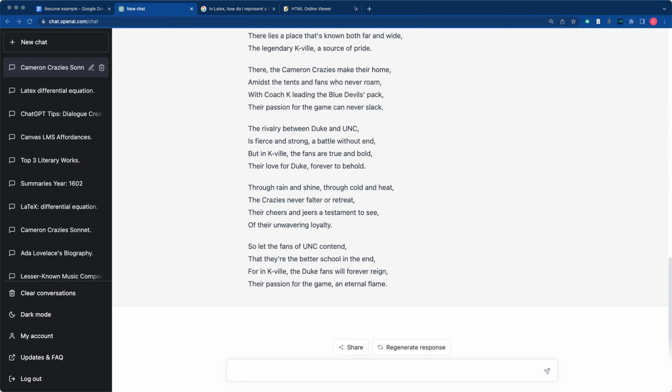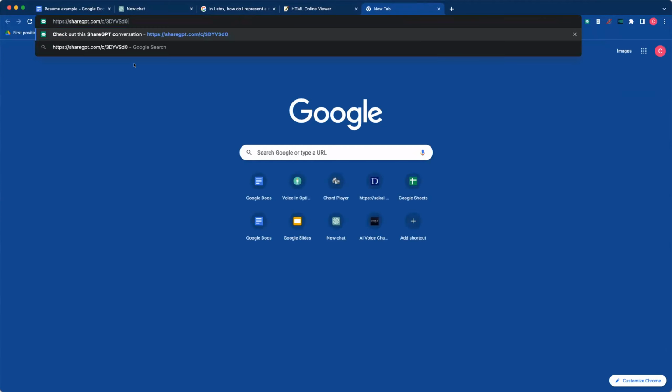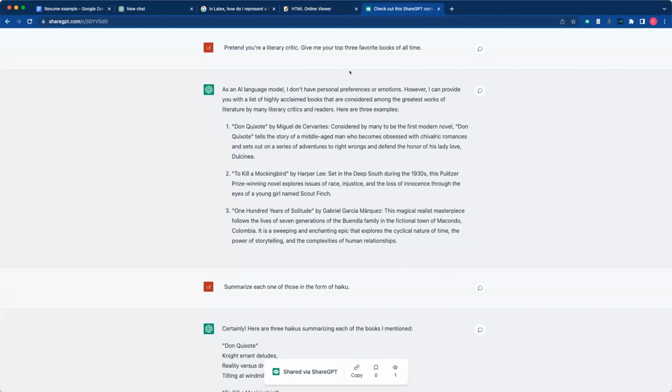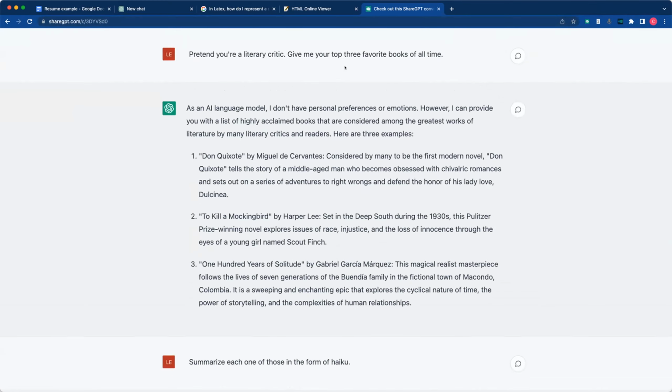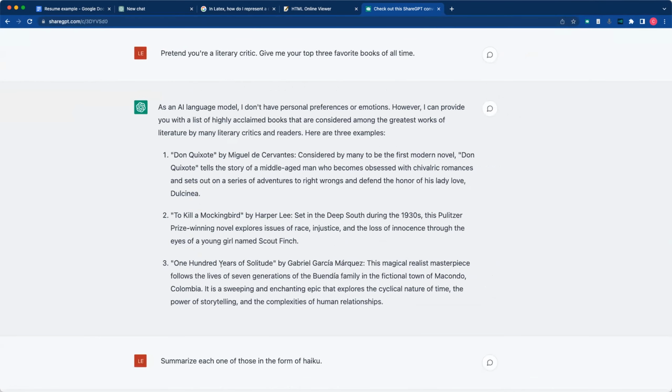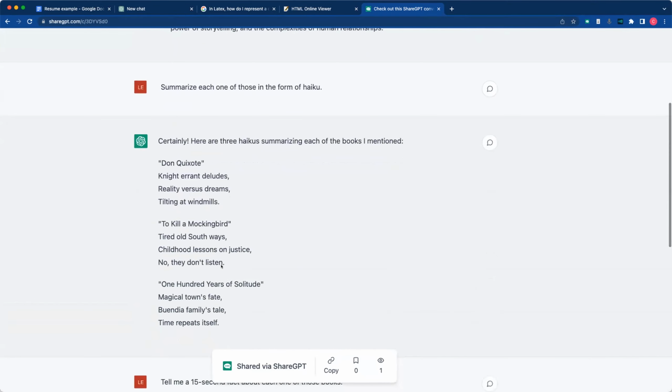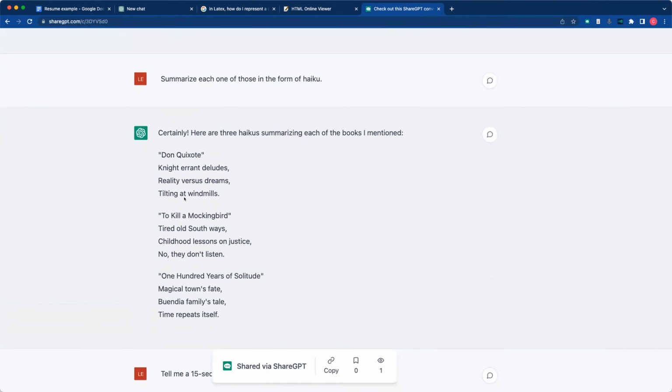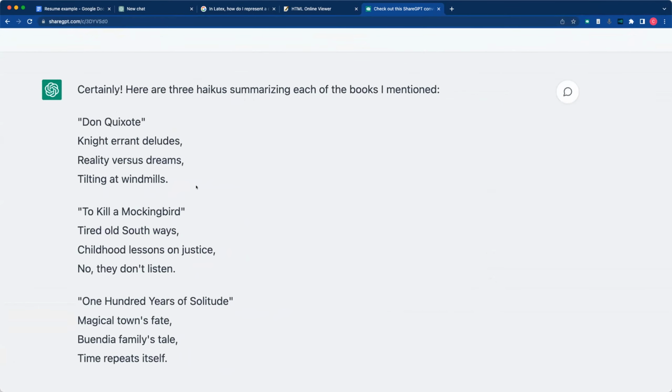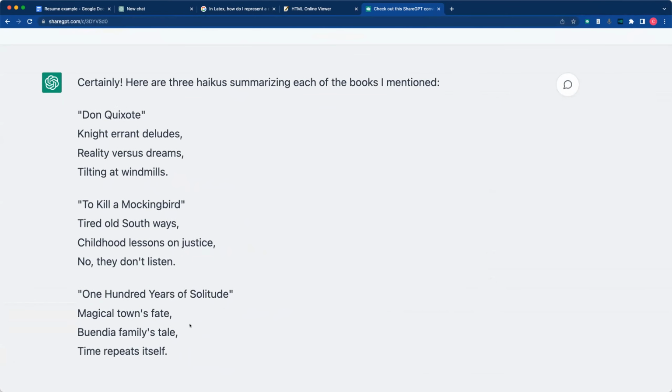Let's try, and I'm using a site called ShareGPT to skip by, but here's an example where I said, I'm a literary critic. Give me your 3 favorite books of all time. Gave me a few different books. And then I said, summarize each one of those in the form of a haiku. And it made a quick haiku from all 3 of those books. And I'm pausing just to give people time to read. I don't want to just keep skipping through things, but I also want to make sure we have time here.